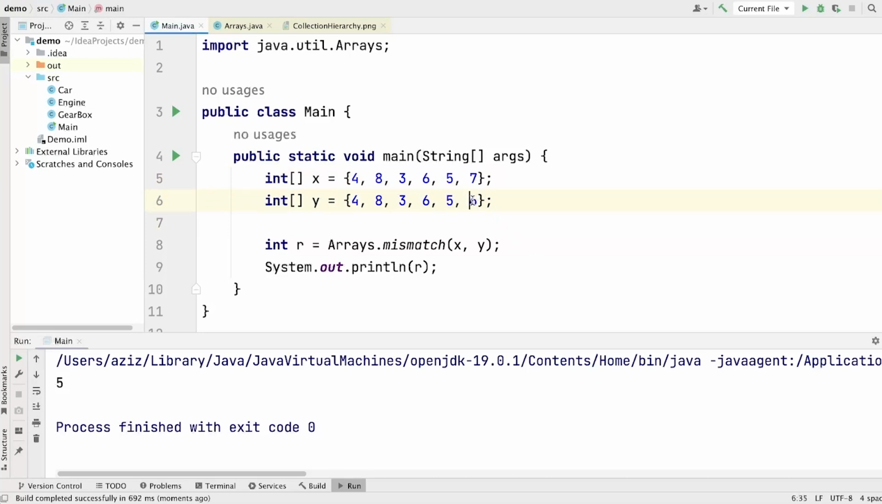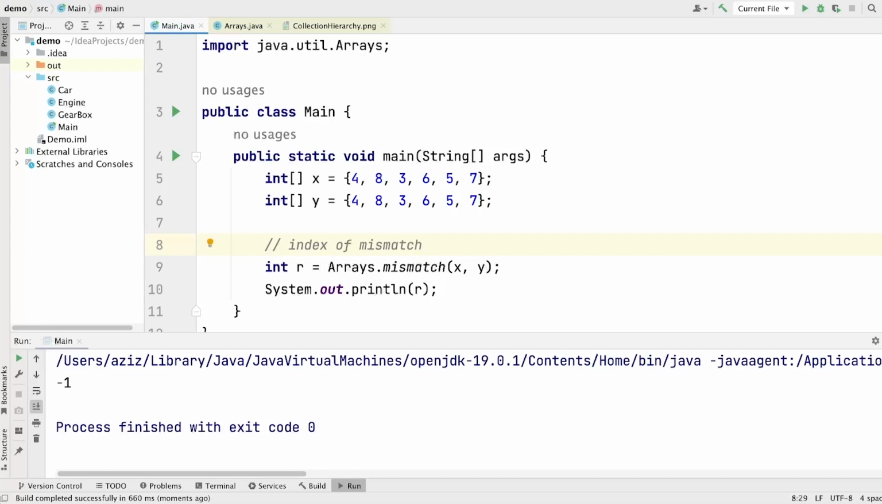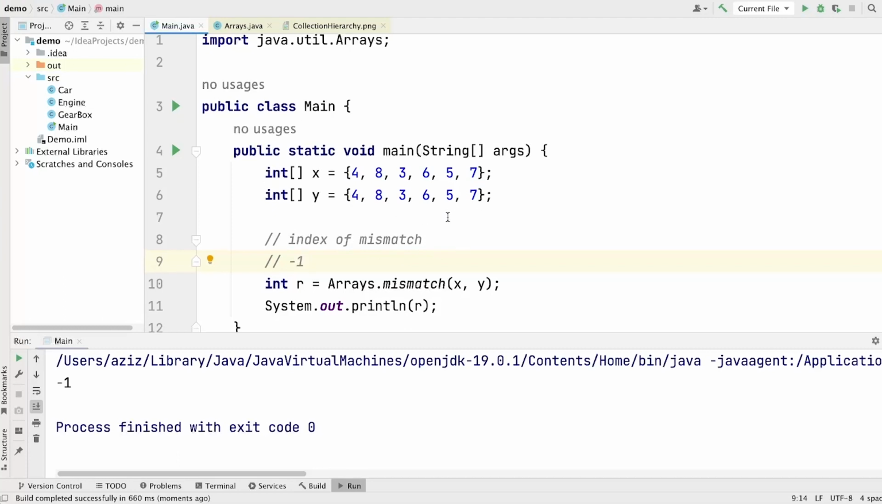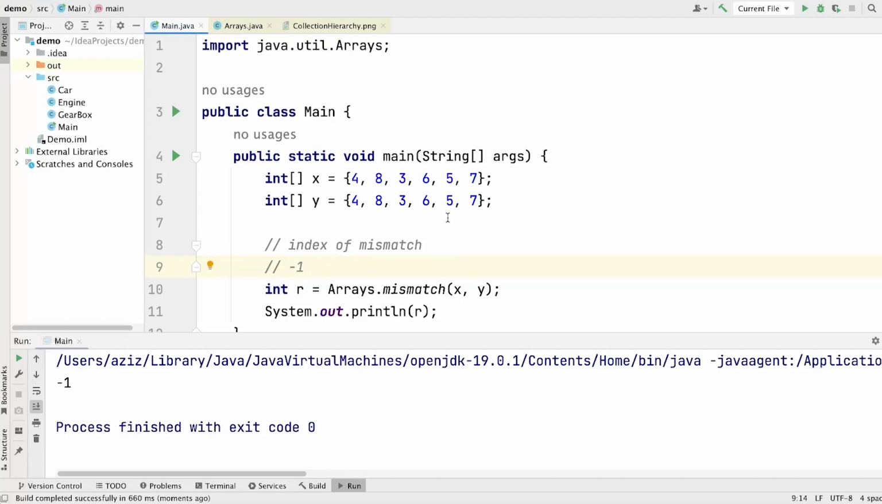Now let's try to make it 7 here and run the program. Now it's going to return -1. So this method returns two kinds of values: one is the index of the mismatch and the other is -1. In case of a mismatch, it's going to return the first index of the mismatch. And if all the elements in both the given arrays are equal, then it's going to return -1. This means there is no mismatch at all.